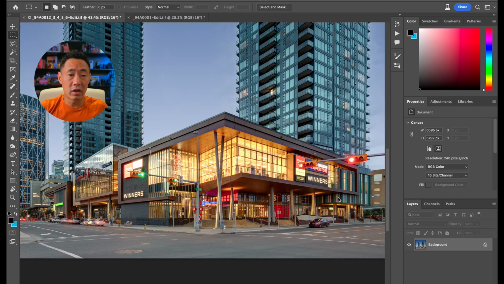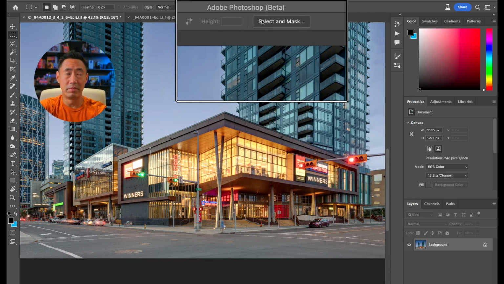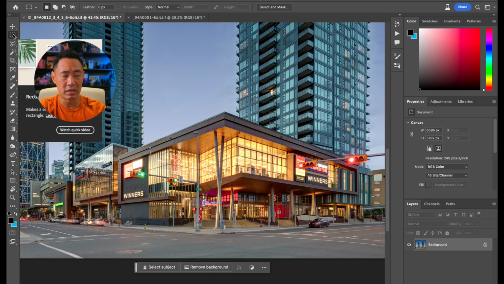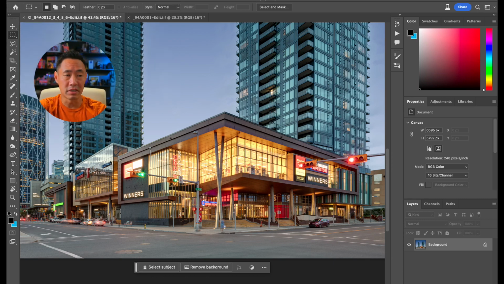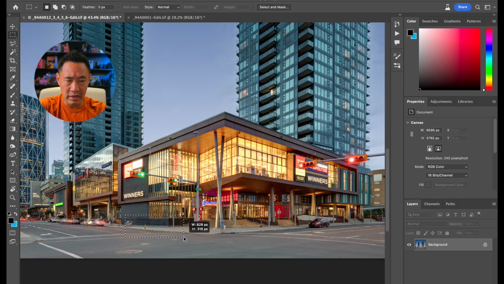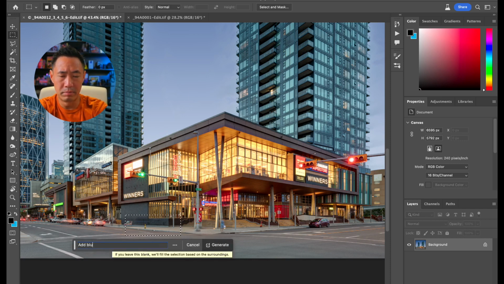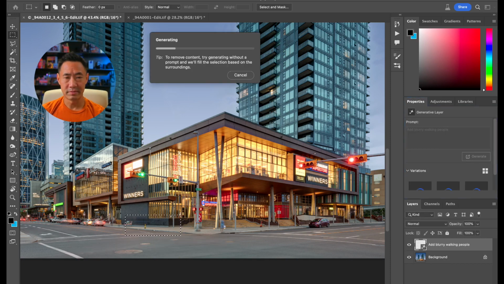All right, so here we are in Photoshop beta, and you can tell that it's beta because it says, well, beta right up there. And what I'm gonna do is just start trying to add people into this. So let's first grab onto my marquee tool. Marquee tool's up here. It's a little square. I'm gonna grab a little area and say add blurry walking people. Let's see if that works.